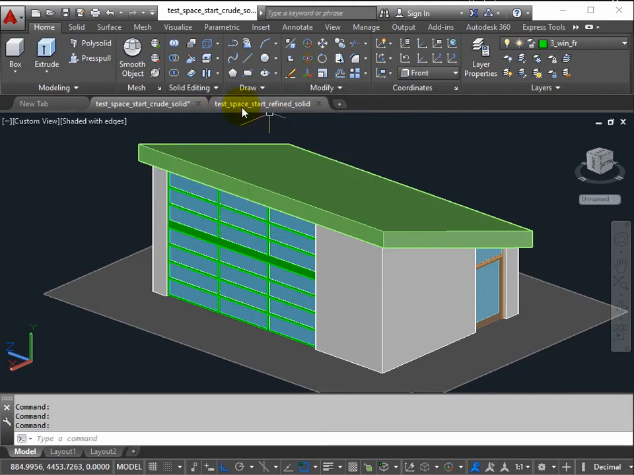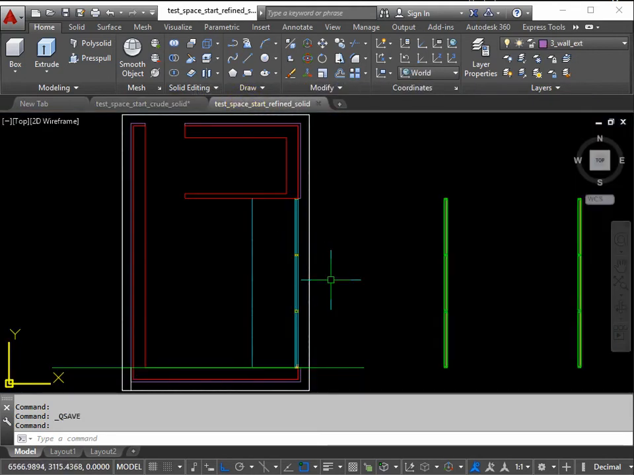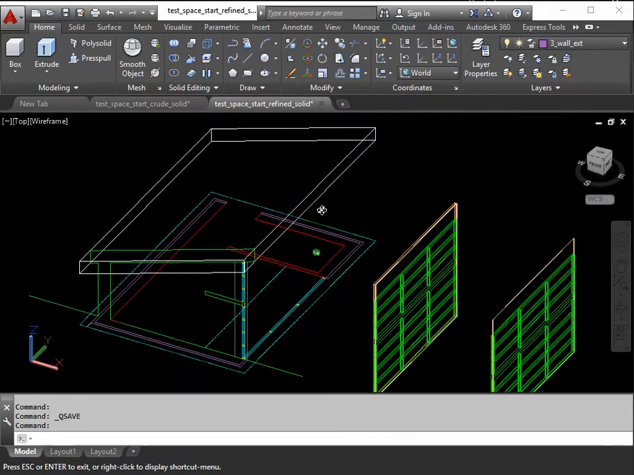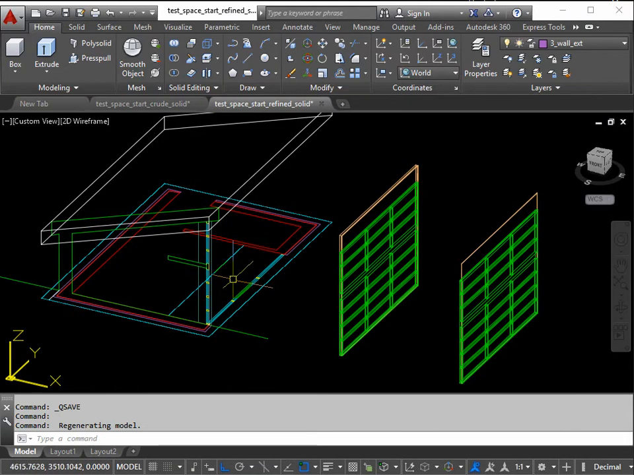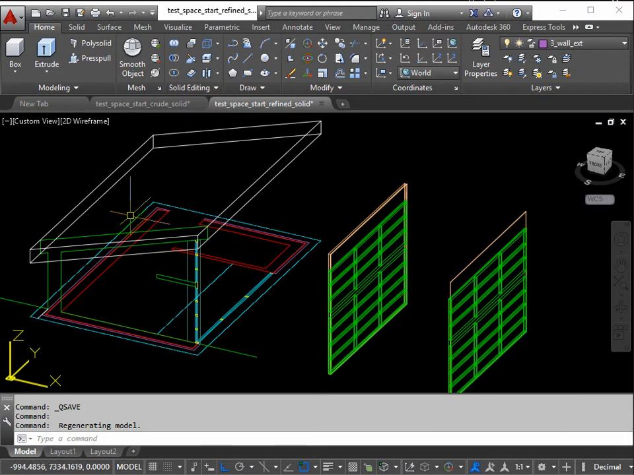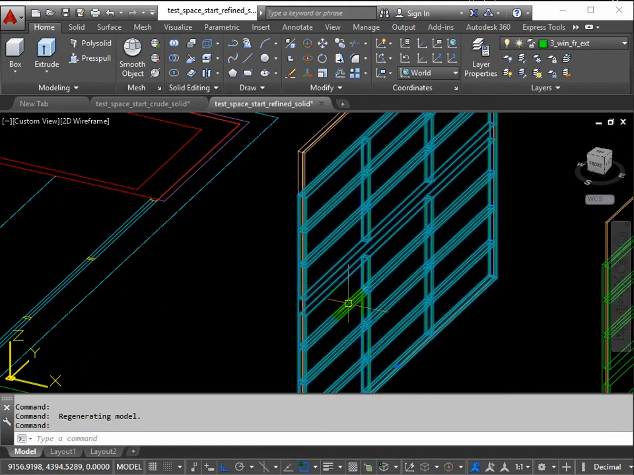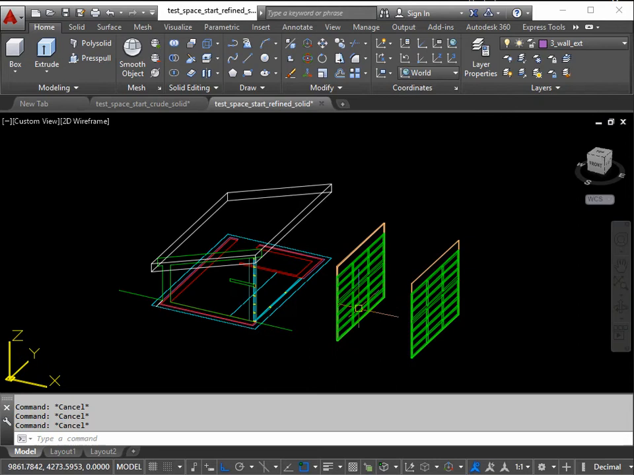Now let's compare that to a more refined one. Let's have a look at a refined version instead. So starting off in the same kind of methodology. Okay, what I've done here, I've already got the roof plane modeled, and I've already taken the combined solid for the windows. So let's have a look at this windows object first.